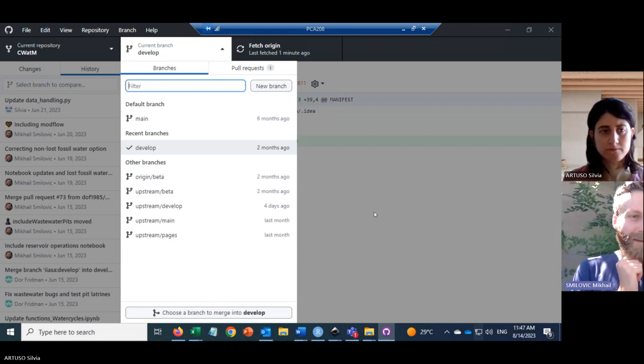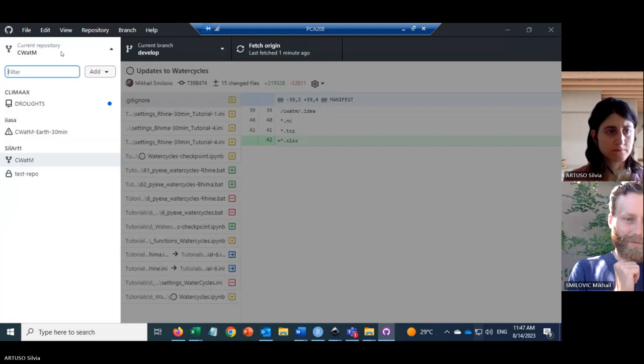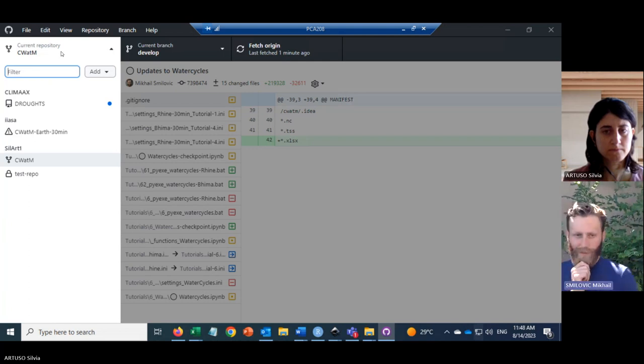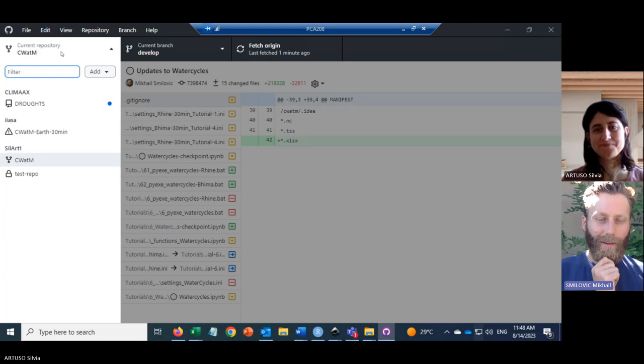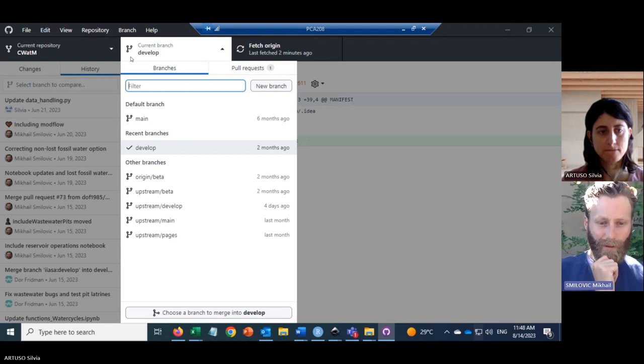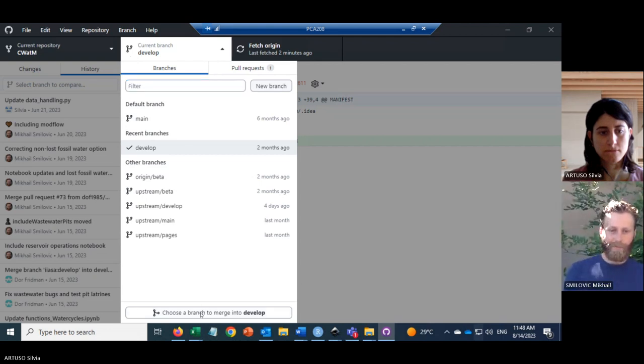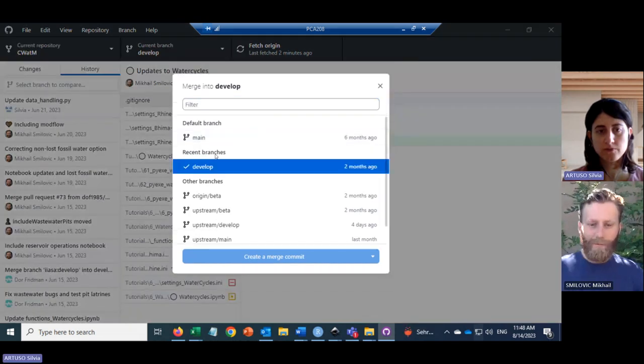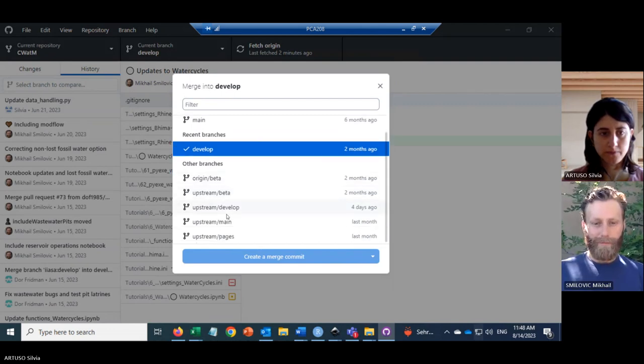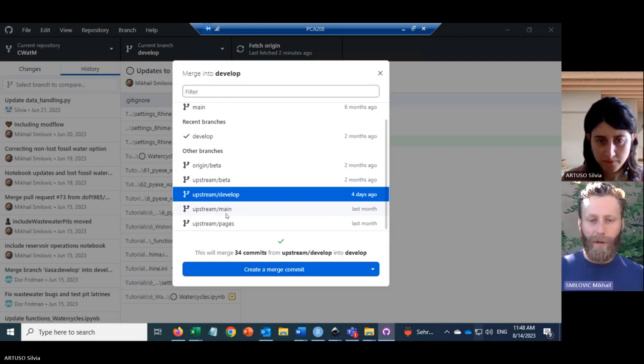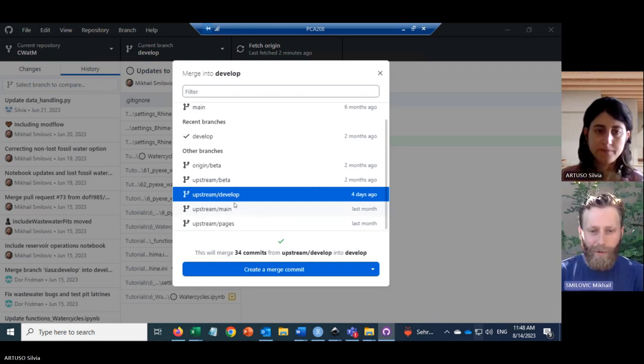Could you go to current repository again? This is good learning. Could you go to current branch again? Can you go to the bottom, choose a branch to merge into develop? Yeah, and then we choose upstream/develop. So now we're taking the main upstream version of CWatM and bringing it into your branch, in your fork of CWatM. Okay. Let's create a merge commit.